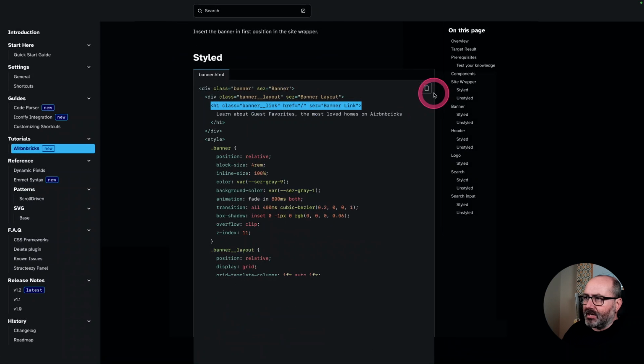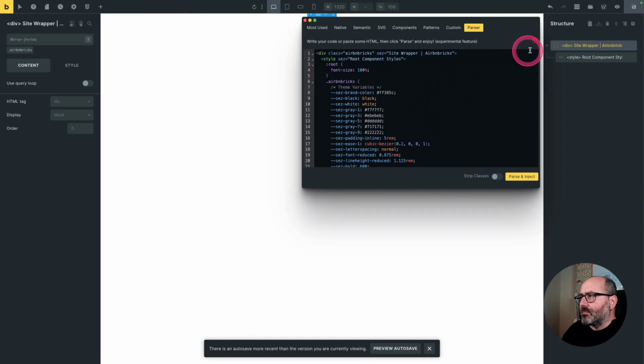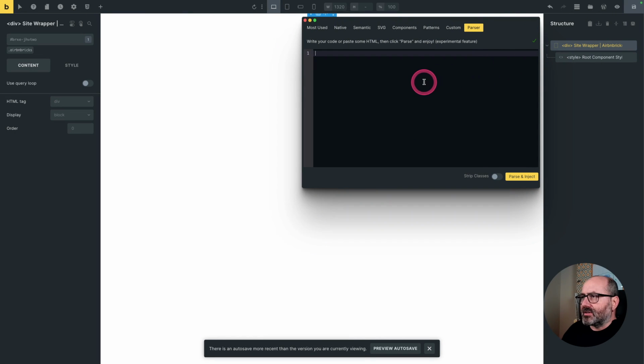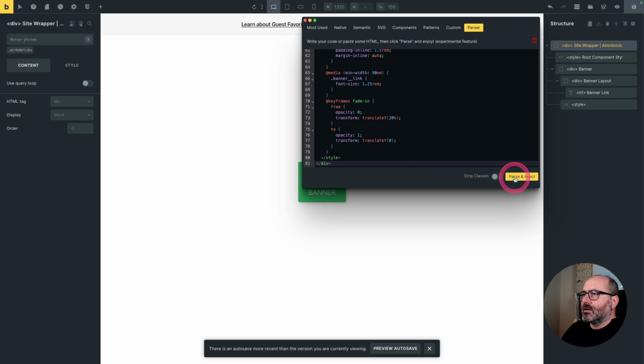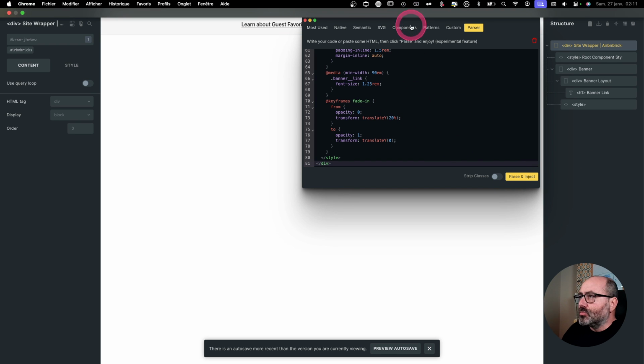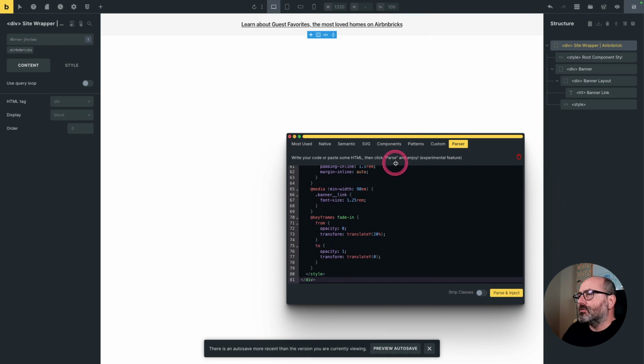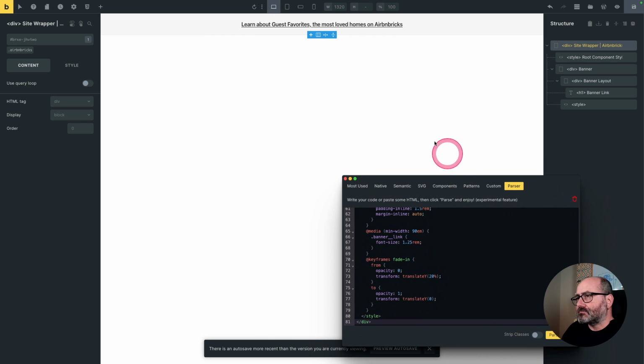I copied my element. Coming back here, get rid of what's inside of it, paste my new code. I make sure that I'm at my site wrapper level, and I will inject my component. Let's move the window so we see what happened. And now I have my component.